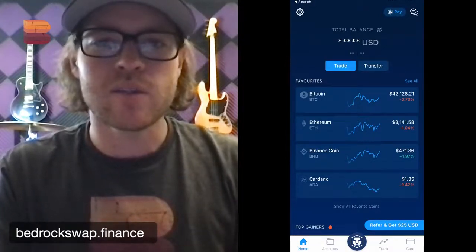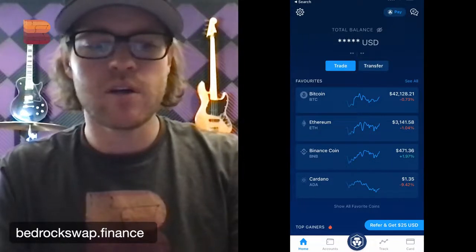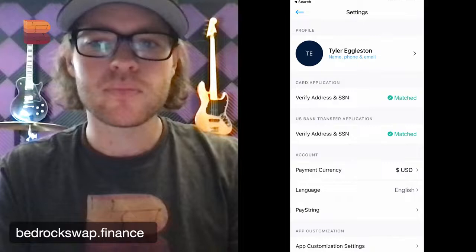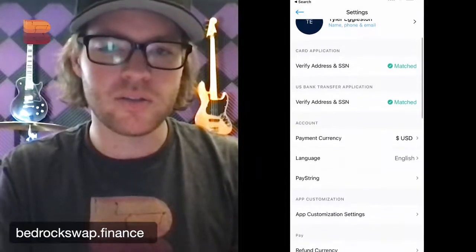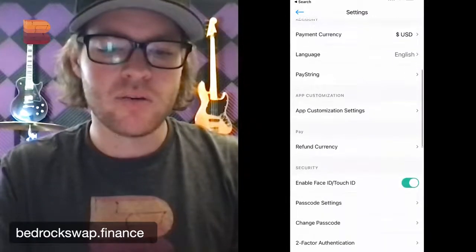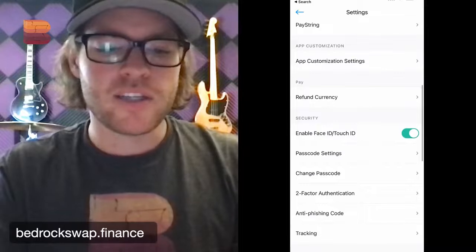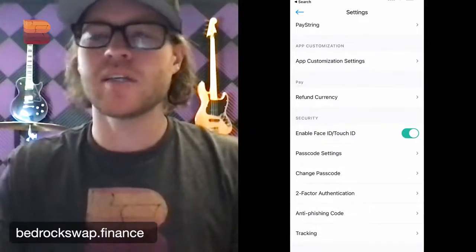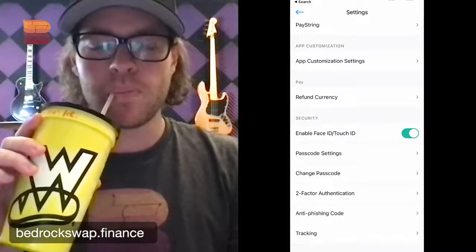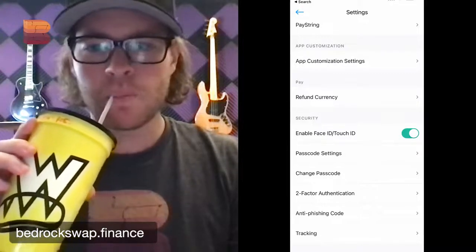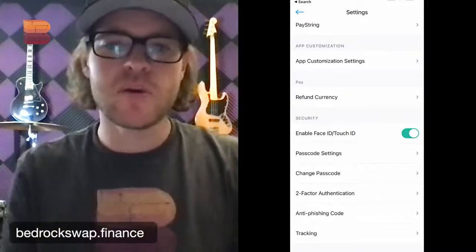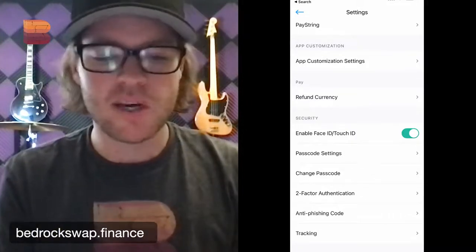Once you get inside, this is what it's going to look like. And if you go to your settings in the top left-hand corner, the first thing you're going to want to do after you log in is come down and turn on this Face ID. Super helpful. If you don't have Face ID, I think it offers Touch ID as well. So depending on what you have, it'll just save some time.